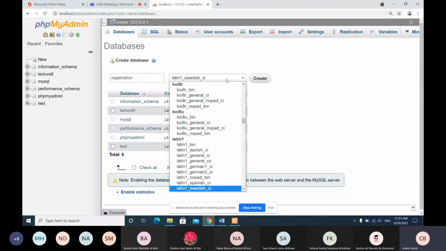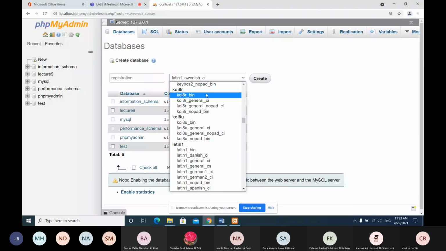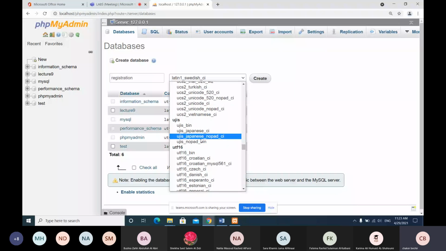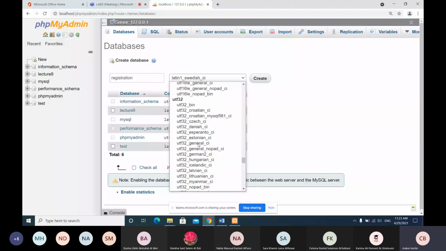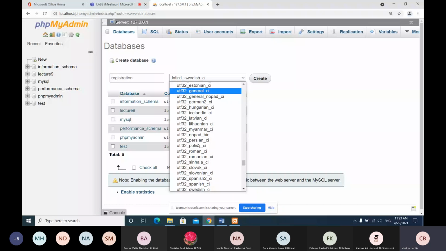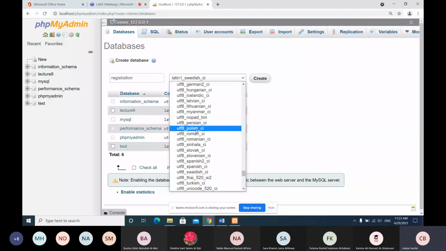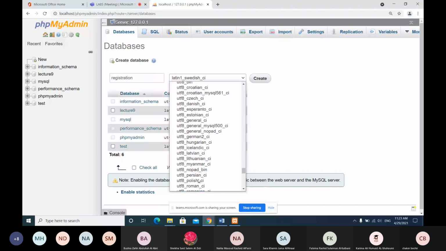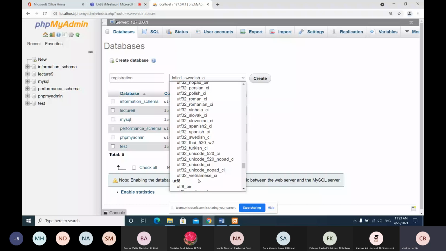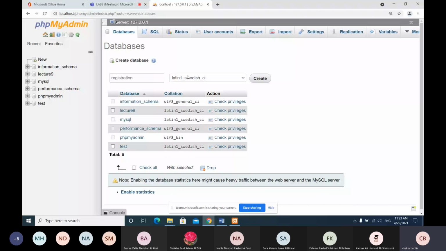Then here you have to specify the type of the encoding. So here you have to choose UTF-8 general, UTF-8 general. Or just keep it as it is, no problem. It will not affect this one.